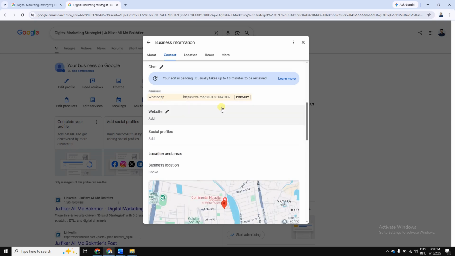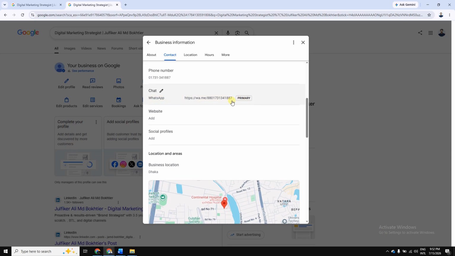Okay, here you can see it is pending. Then after reviewing it for 2 to 3 minutes, here you can see my WhatsApp contact is approved.